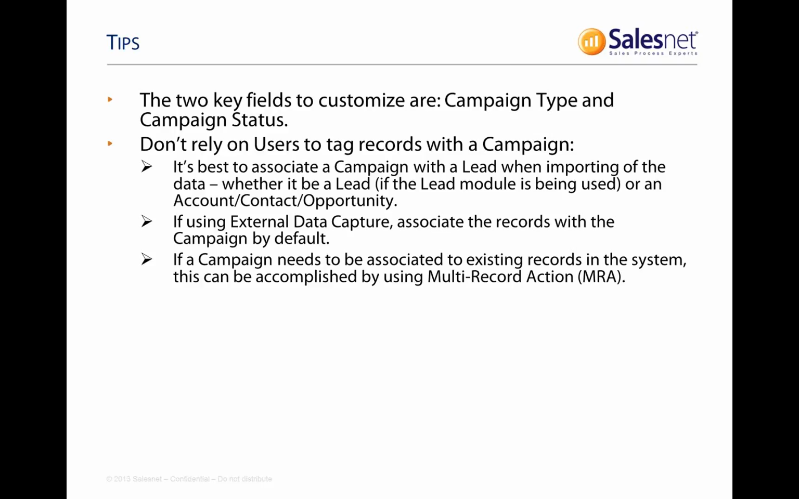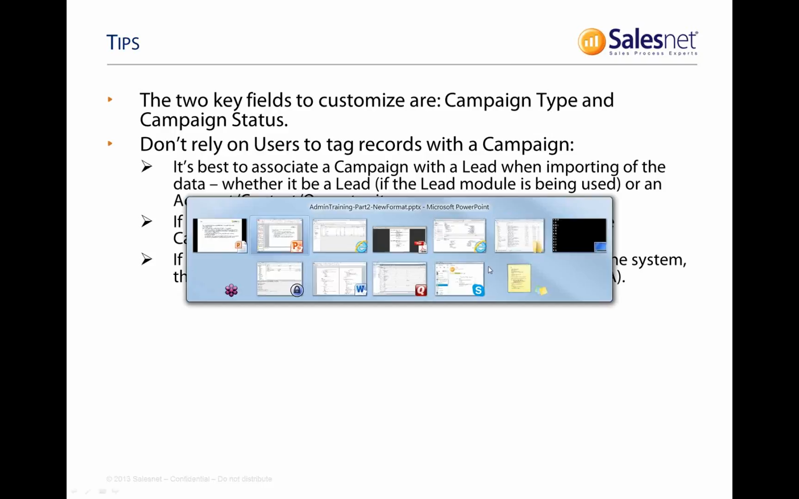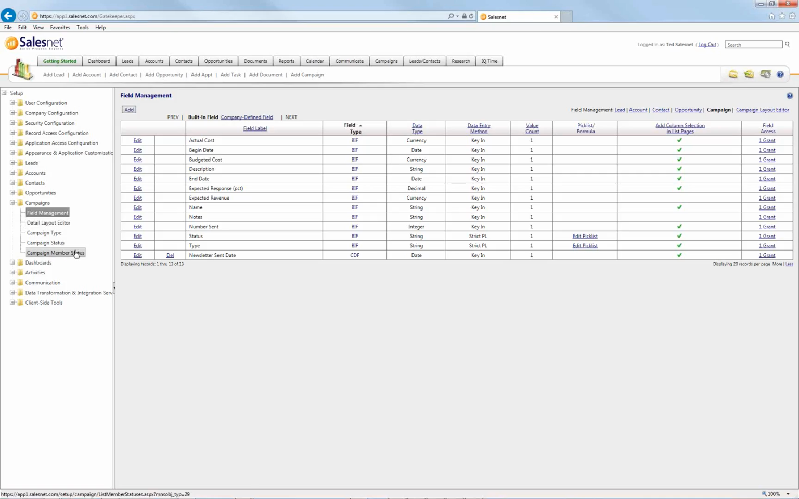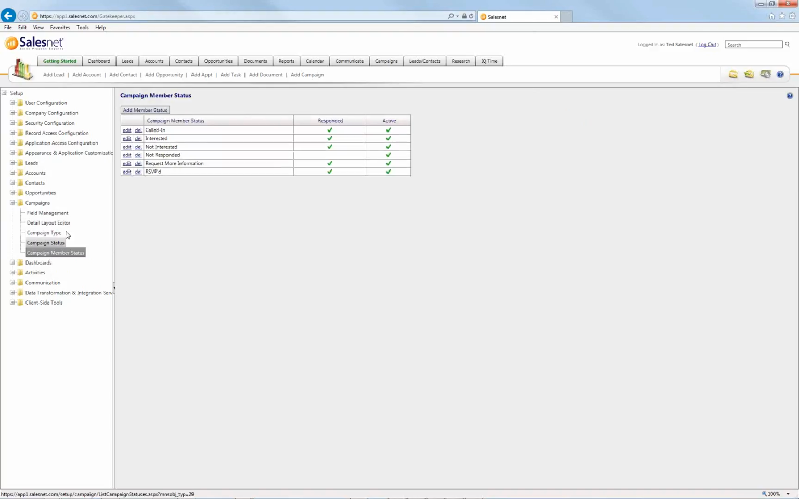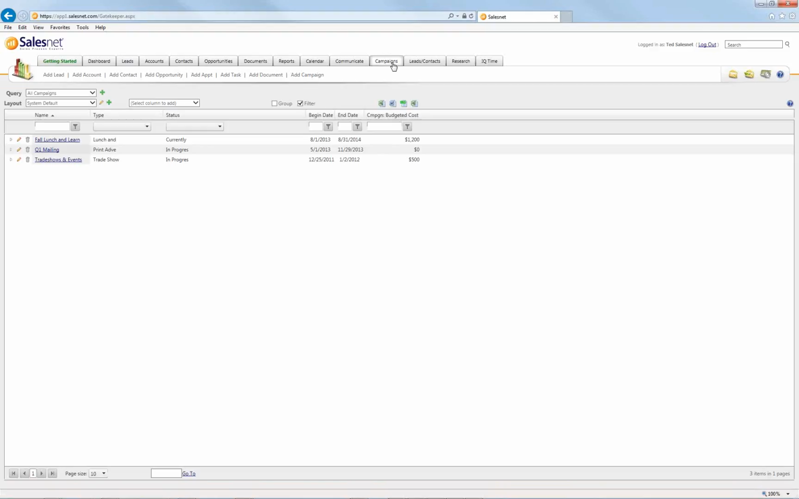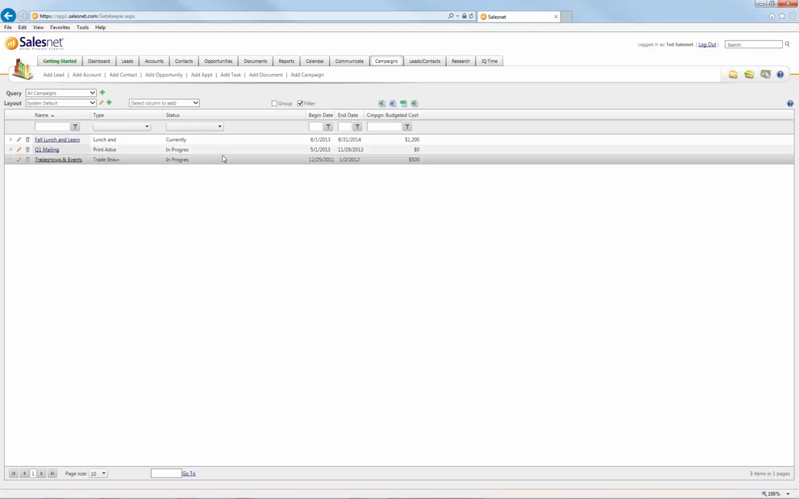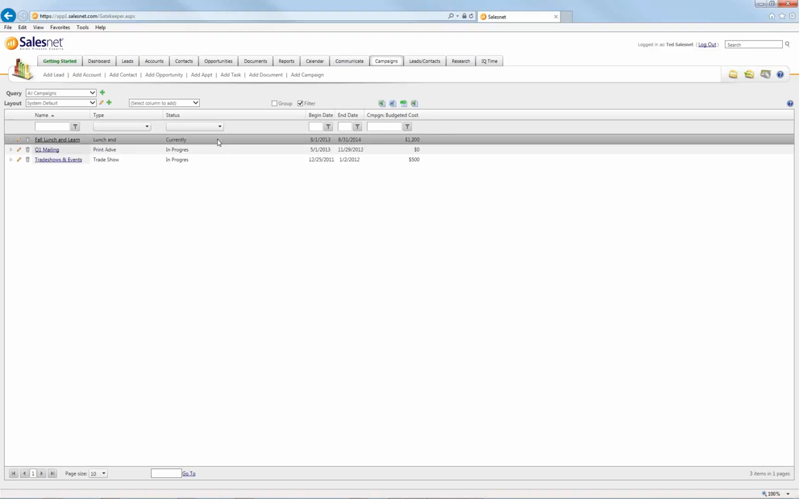Okay. So now I'm going to take a few minutes and go look in our demo account here. We have a number of campaigns set up, and we've already configured our types and statuses and member statuses, so I'm not really going to spend any time here. What I want to look at is the actual campaign records. What do we have open? If we look here, fall lunch and learn, I think you recognize that. And if you look at the statuses, you can only imagine that these are probably all open campaigns.